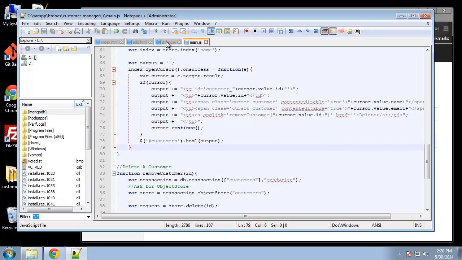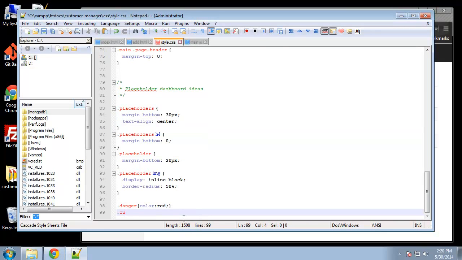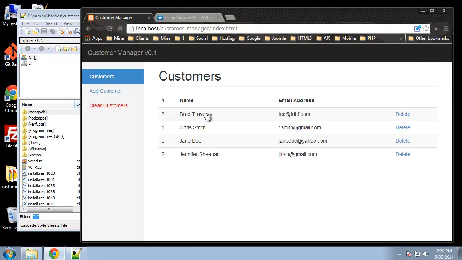Alright, so now let's go to the CSS file, and let's see, for the cursor class, I just want to change the point when you hover over a name or an email. I want the cursor to change to a pointer. Alright, so cursor pointer, just so they know that they can click on it. Okay, so you can see it now changes to a pointer when I hover over the text.